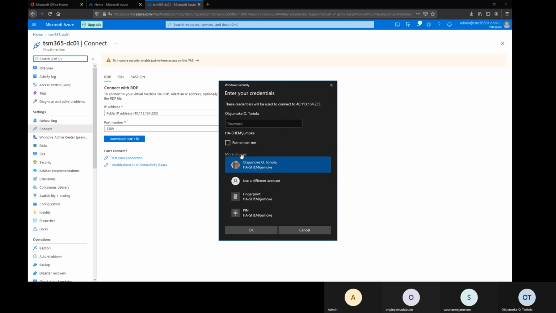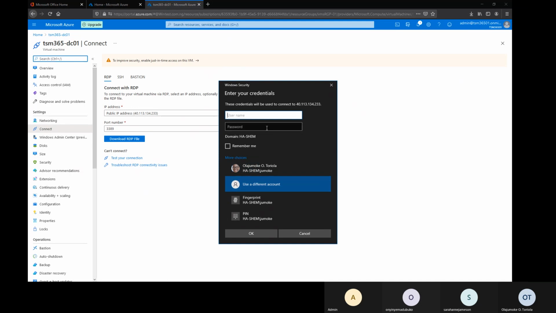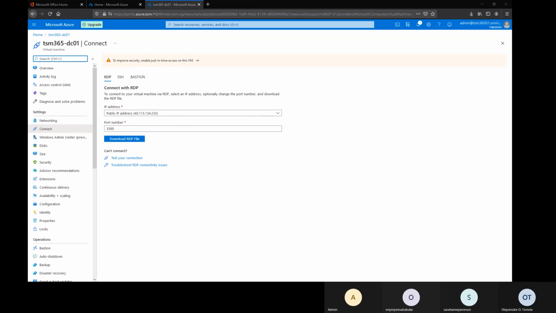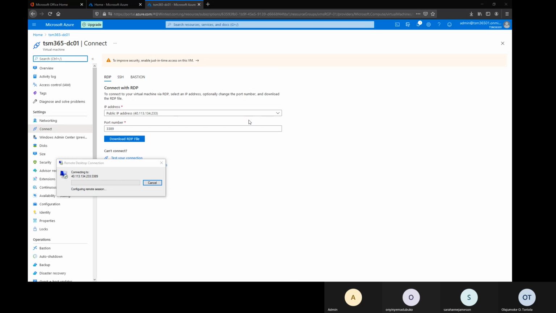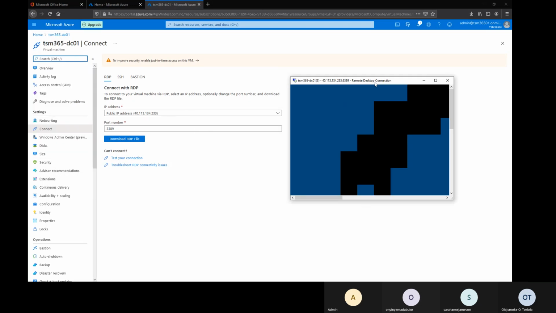But then let's look at the other account I can use. The account we use is the M365 admin, and then I think the password we used was... So this is me, that's my domain controller. Remember, we promoted this to a domain controller last week. So I'm waiting for it to load.